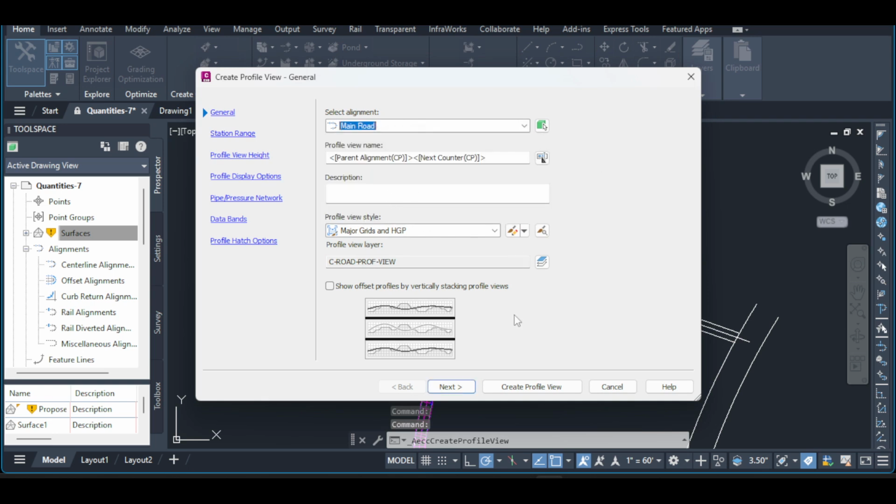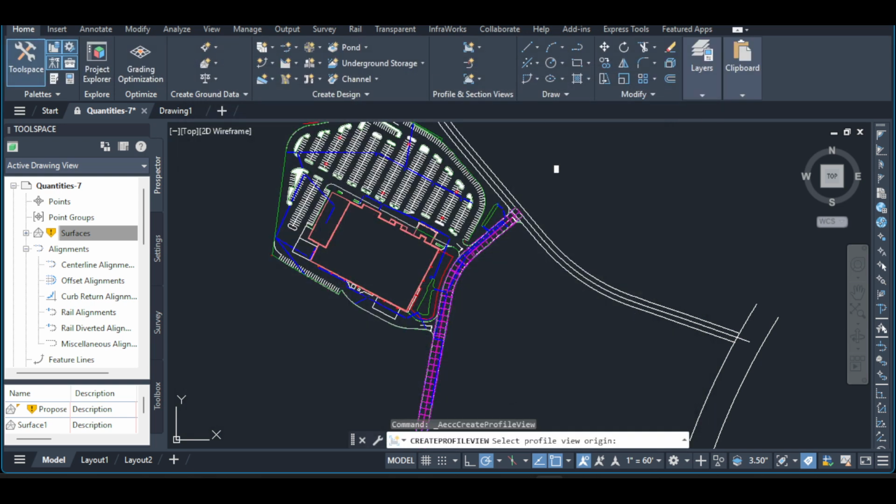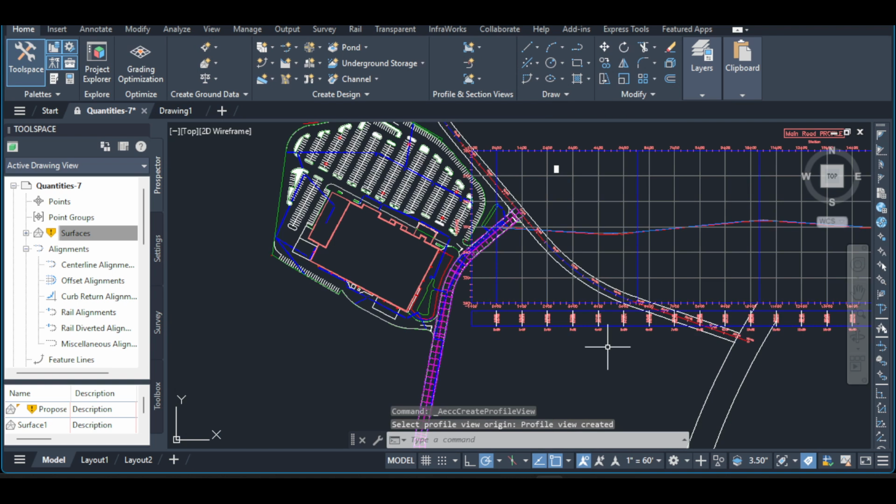Review grid options such as vertical exaggeration and grid spacing to make slopes and breaks easy to interpret without overscaling the view. If needed, refine the station range so you're not plotting more than you need. You can also align the horizontal and vertical axes to your project units and scales for printing consistency. When everything looks good, click Next or OK to finish the wizard.